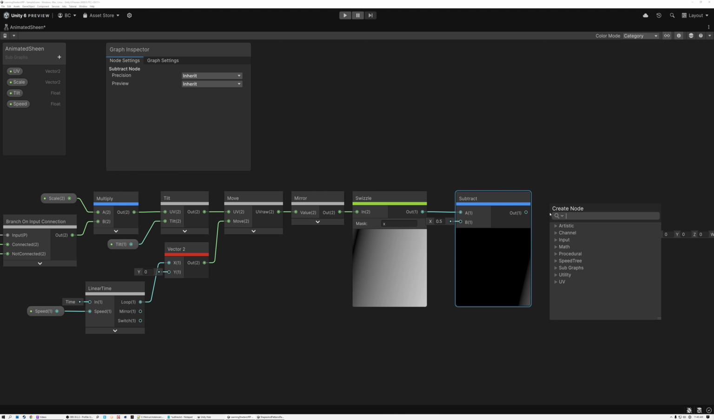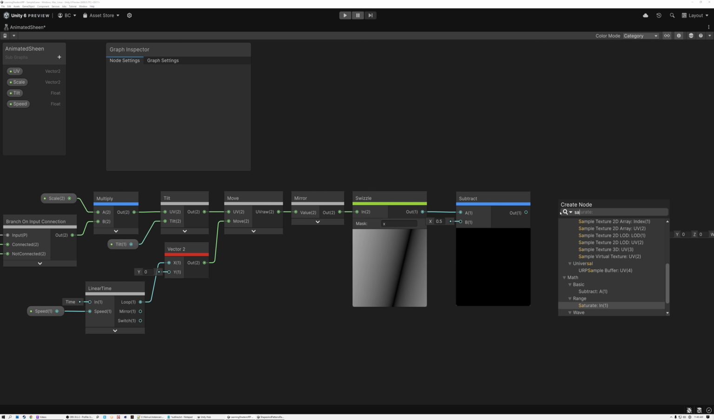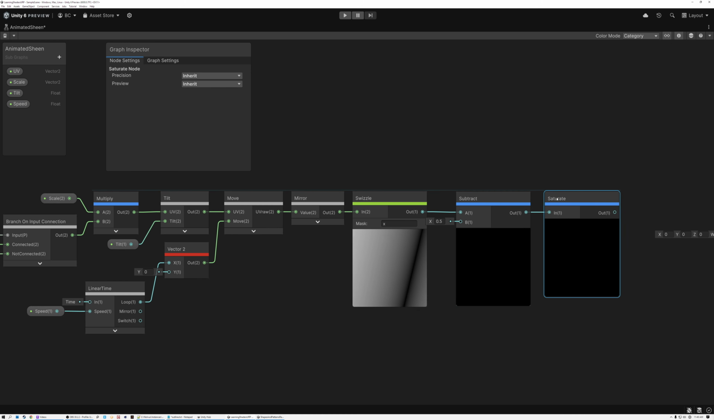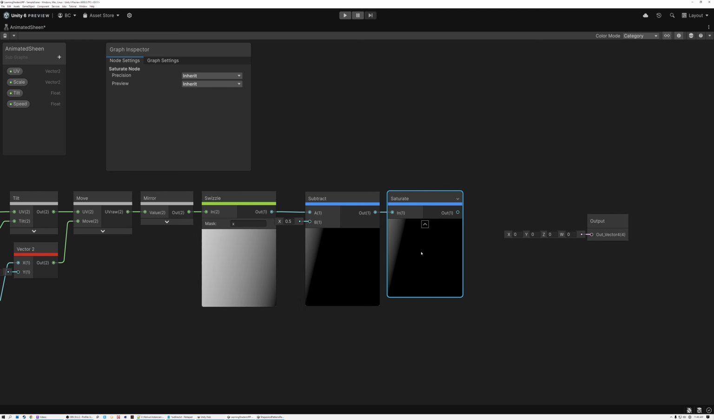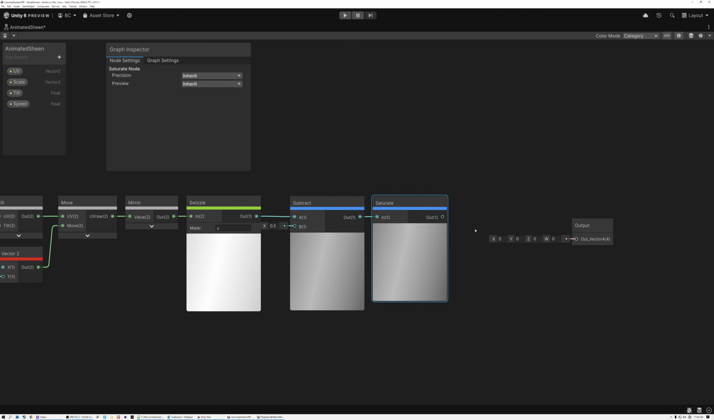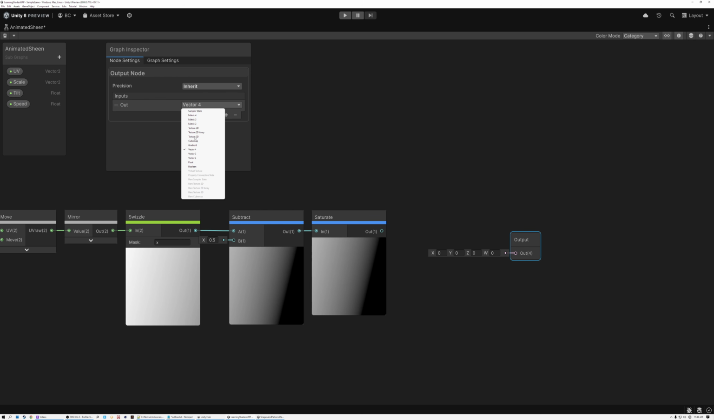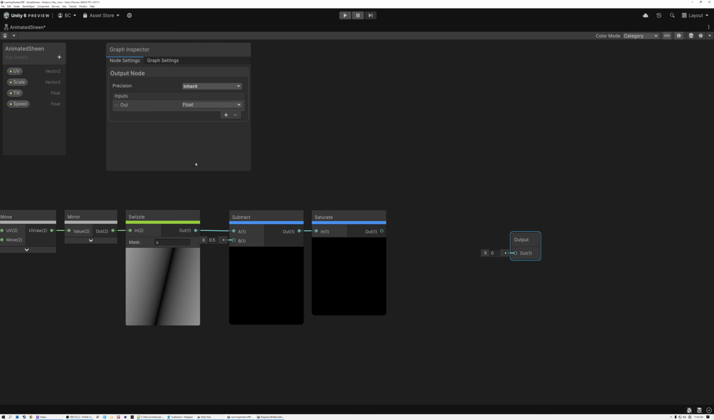And now the last thing that we need to do, just to make sure that none of these values in the black gap are negative, we're going to saturate our result so that we can go cleanly from black to white and not ever go into the negative or go too bright. And now we can wire this value out. So we're going to select our output here, just call it out, and we'll set it to be a float value. And now we've got our animated sheen.